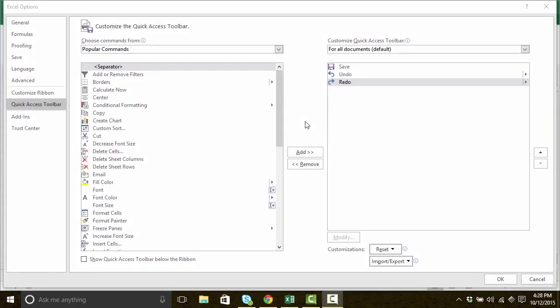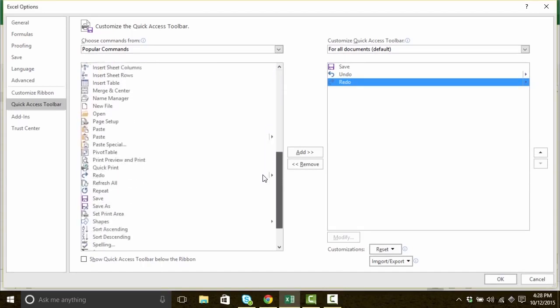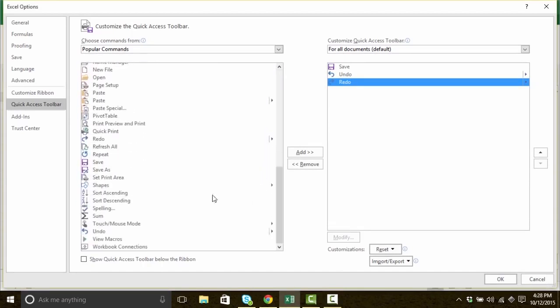So now what I'd like to do is find a tool to add to my Quick Access toolbar. So we'll go ahead and stick with the example I gave previously. I'd like to find Strikethrough and add it to my Quick Access toolbar. So I'm going to go ahead and scroll down here. It seems like it's alphabetized, so this should be pretty easy. And I get down to the bottom here. I've got my save, save as, set print, shapes.